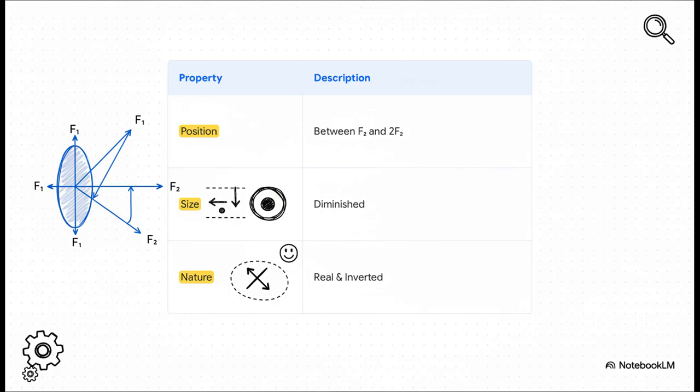So, what can we say about this image we just made? Well, for your exams, you always need to describe it using 3 key properties: its position, its size, and its nature. As we saw, its position is between F2 and 2F2. Its size is clearly smaller than the object, so we say it's diminished. And its nature? Because the light rays actually meet up, it's a real image. And as you can see, it's upside down, or inverted.